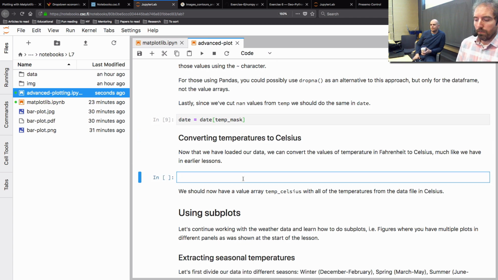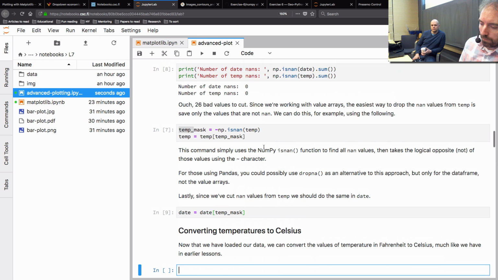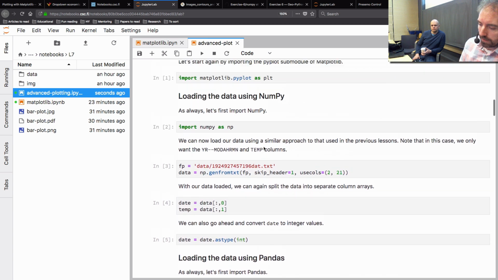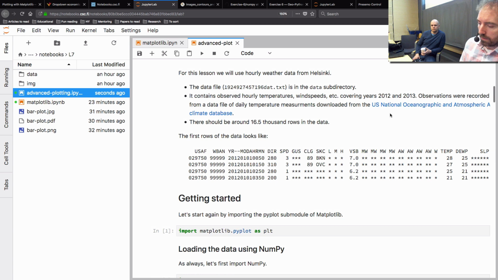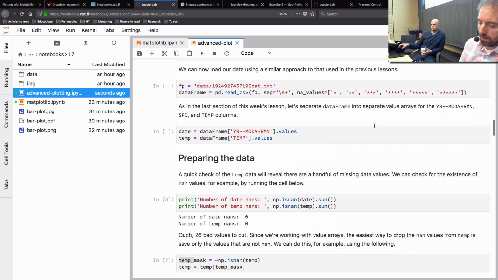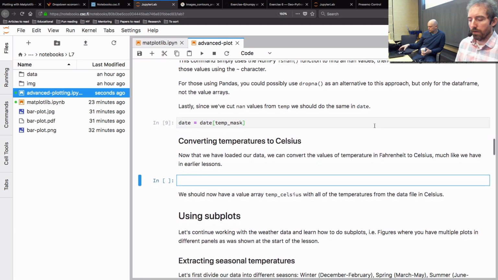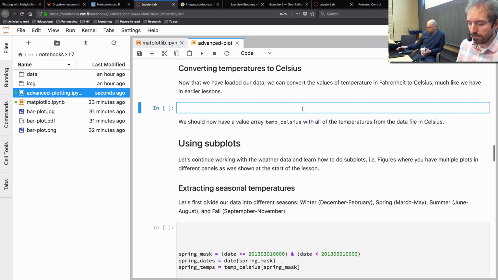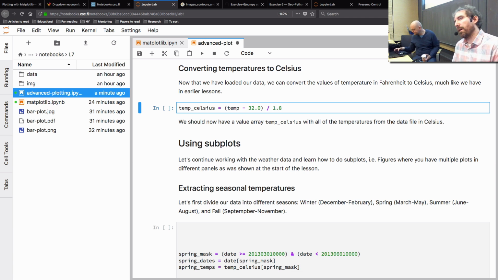Okay, so now we have our temperatures. You may remember that oftentimes when we get these data from various places like the U.S. National Oceanographic and Atmospheric Administration, the data for temperature are often in Fahrenheit. So we can convert our temperatures to Celsius now, and we can do that pretty easily by just saying temp Celsius equals temp minus 32 divided by 1.8.